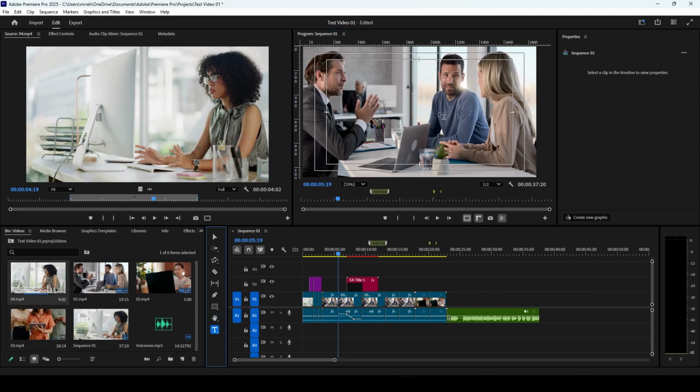We have already covered what the text tool does. It only adds text to our videos. So these are all the tools that are available inside Premiere Pro that we can use, and we can create and edit on our timeline.